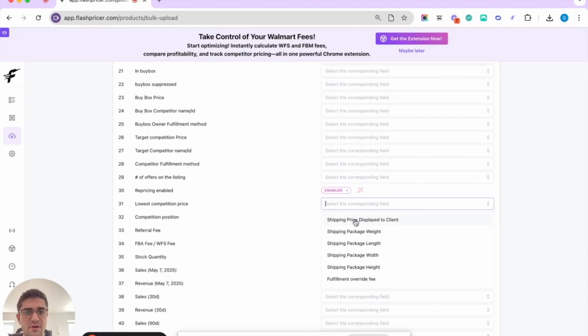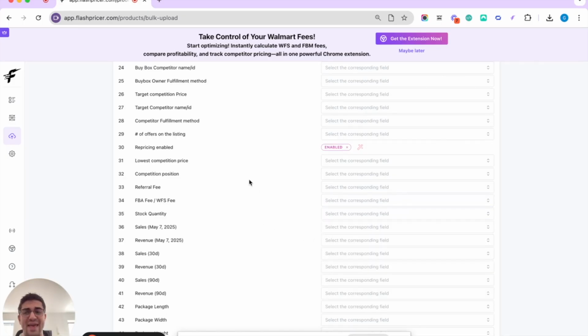And you also have the ability to edit shipping price, display declined, shipping package weight, length, width, and height, fulfillment override fees. If you want to override the fulfillment fee, or override referral fees or do a one-time price push, you would just add those to the actual file. You can essentially take any CSV, name the fields whatever you'd like, and then as long as you map them correctly to Flashpricer, they'll get uploaded successfully and updated.